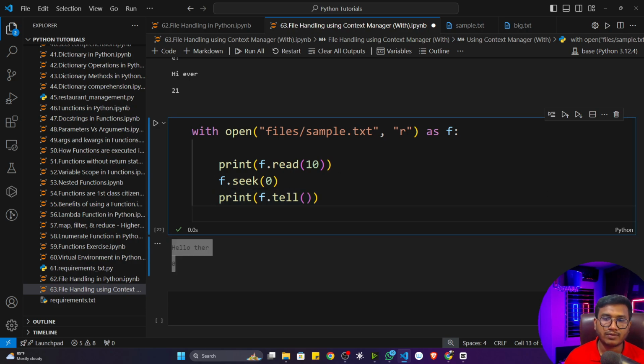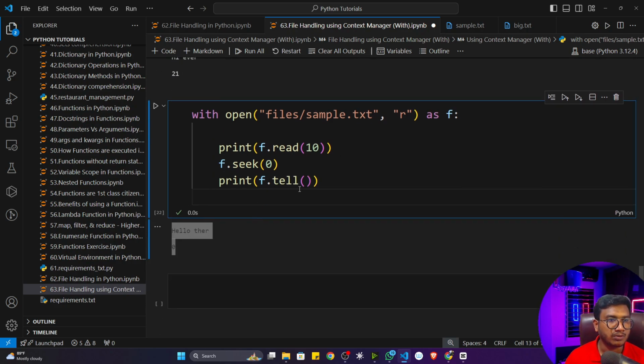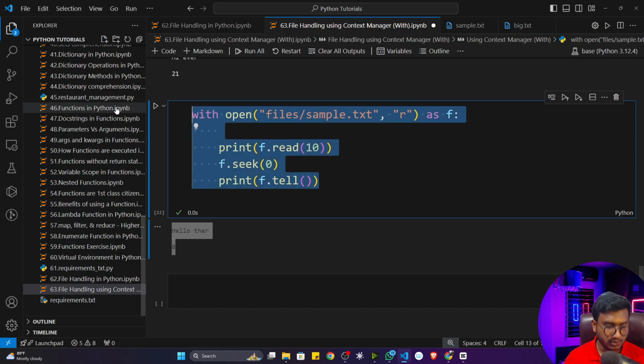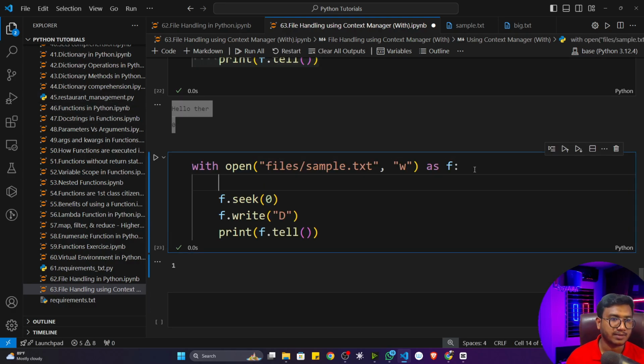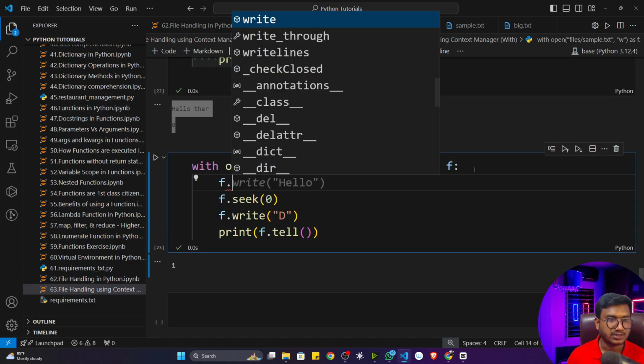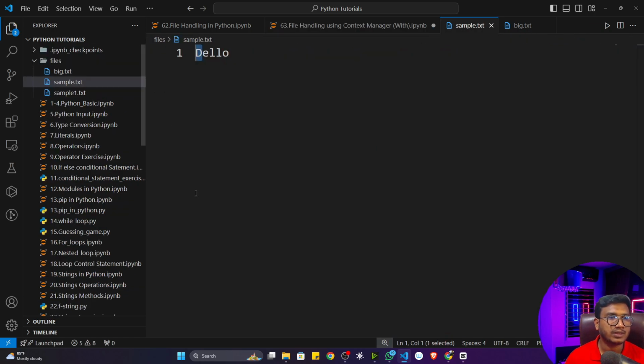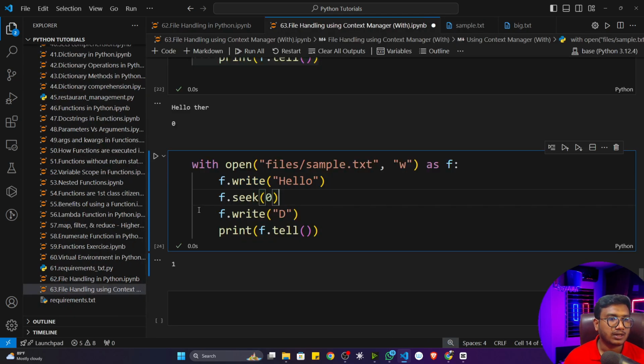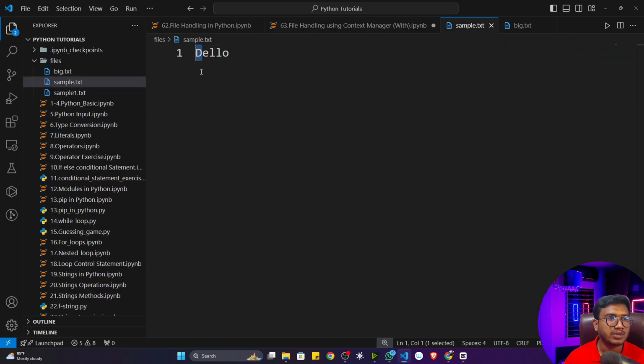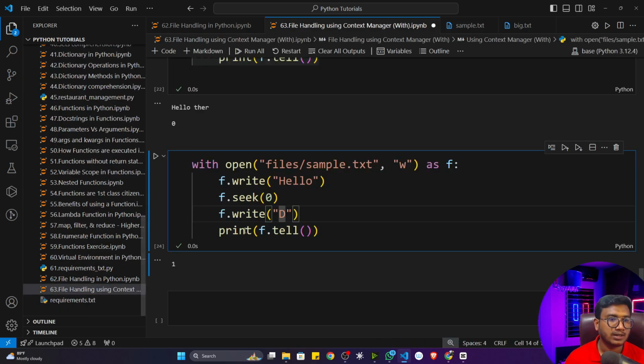So with that, you can perform one beautiful operation. Let me show you. I'll copy the same example. First of all, I want to write something here, let's say write hello. Now if I execute the program and open the txt, first of all, it has written hello. Now I'm setting the position at 0 and changing this particular D. Now H would be removed and D would be present, and my cursor position is right now 1.